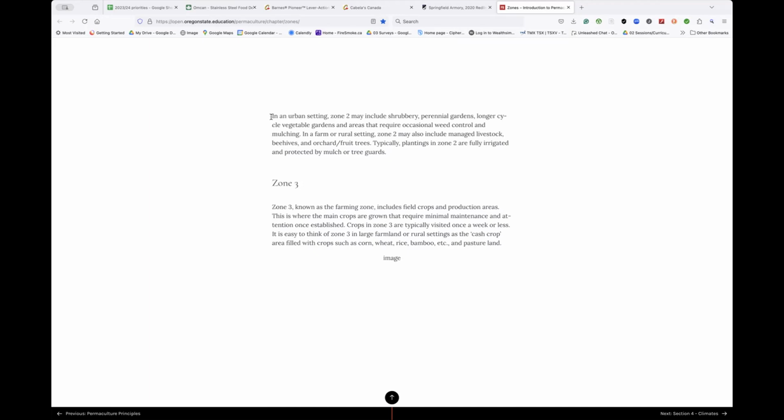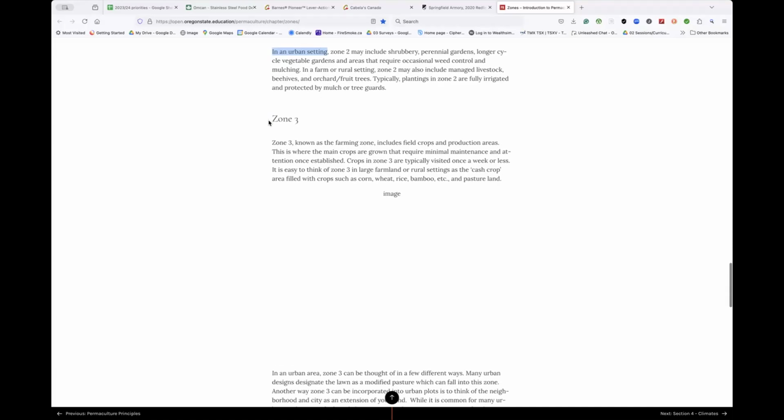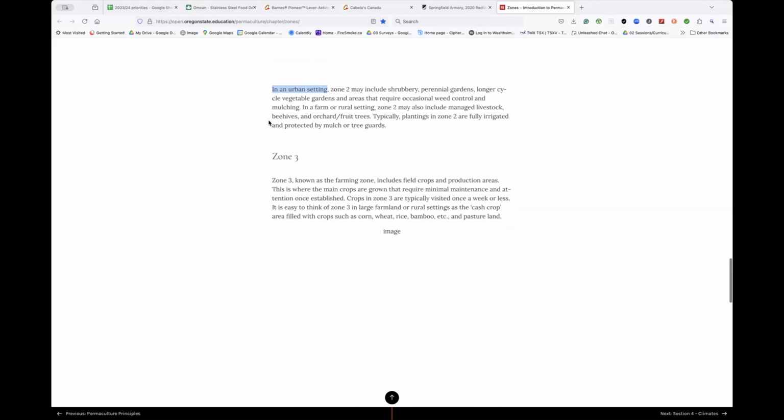So in an urban setting where the site is quite small, that may include some permanent plantings, or you may have longer vegetable crops, right? Potatoes or say cabbage or something, rather than quicker crops like lettuce or salad greens, that sort of thing. And often, actually, in an urban zone, you may only have three zones, 1, 2, and 3. Again, it is context specific.